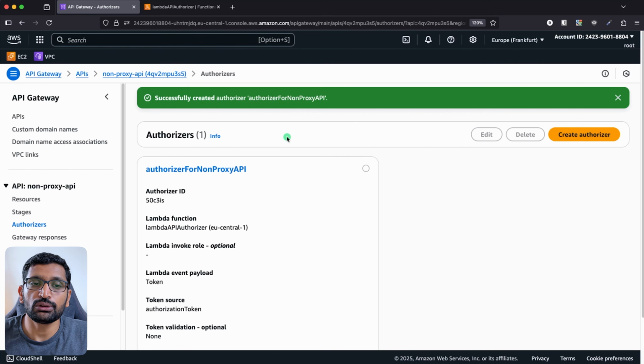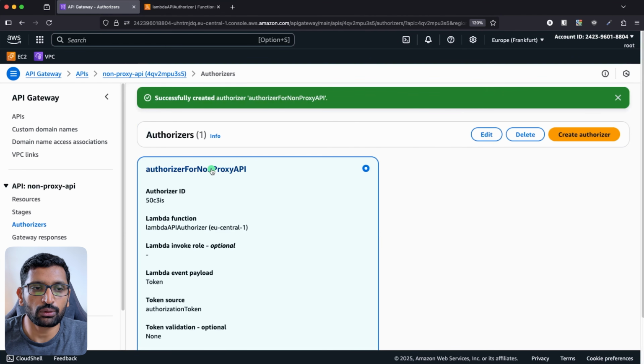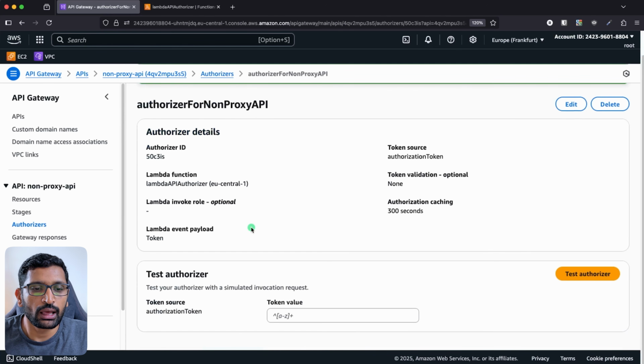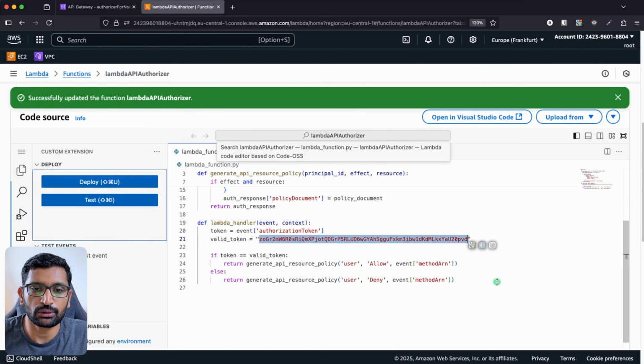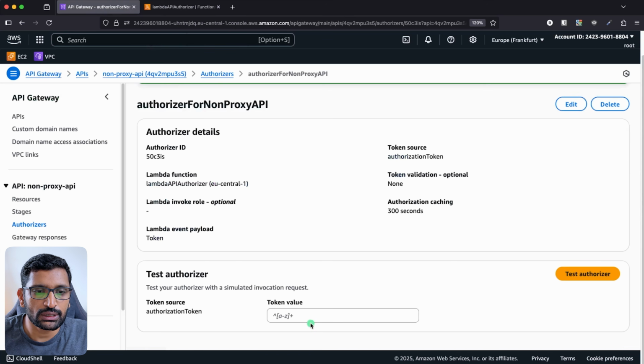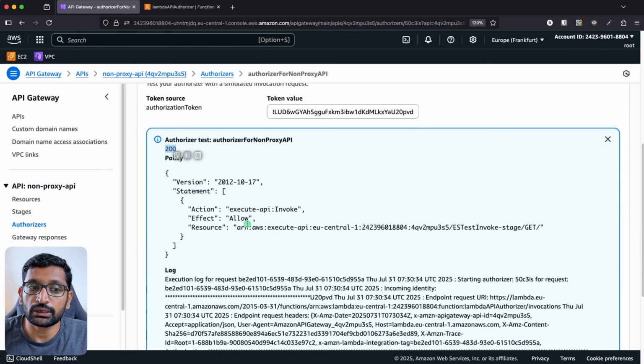Now the next thing is we need to validate this authorizer before we attach it to our API. So click on this authorizer link over here, and then you will find the option for test authorizer. What we need to do here is copy that particular token from here, go to the authorizer section, token value, and click on test authorizer. And here you can see it is returning 200 and it is allow, which means it is allowing us to invoke or execute that particular API.